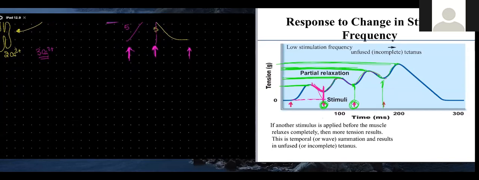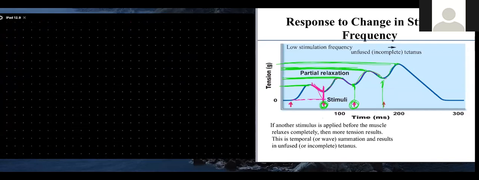What if, rather than only having 5 calcium released, I got very, very, very fast stimuli to my muscle cell? So all the calcium is going to be released from the sarcoplasmic reticulum. A very fast stimulation. I didn't allow any relaxation to take place.